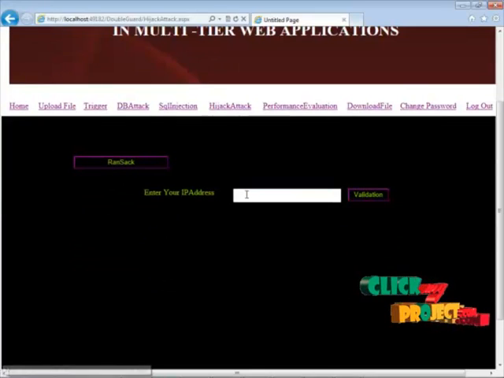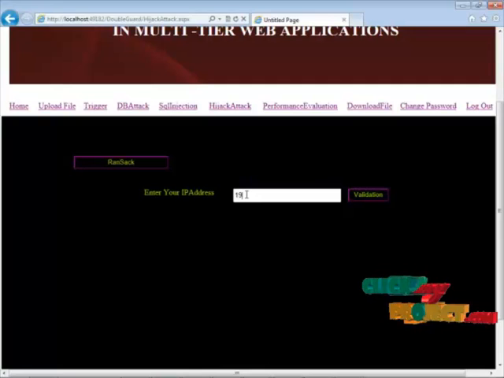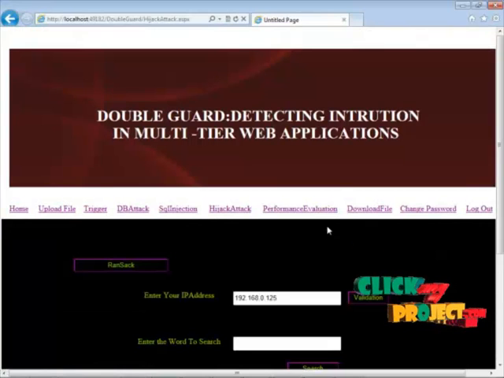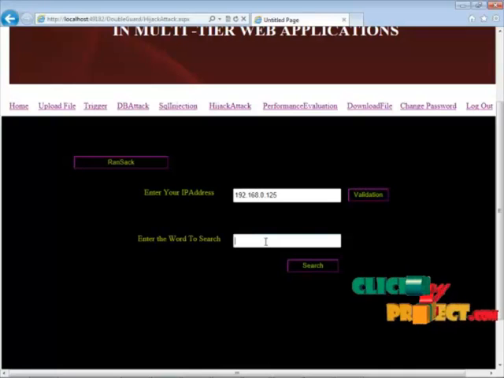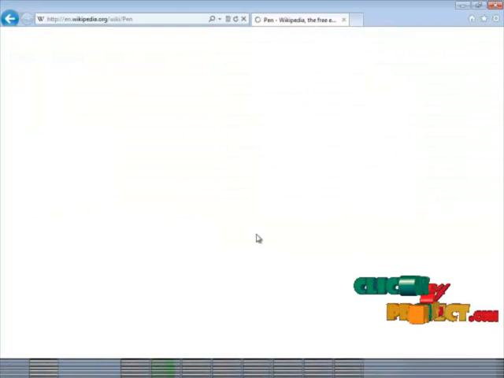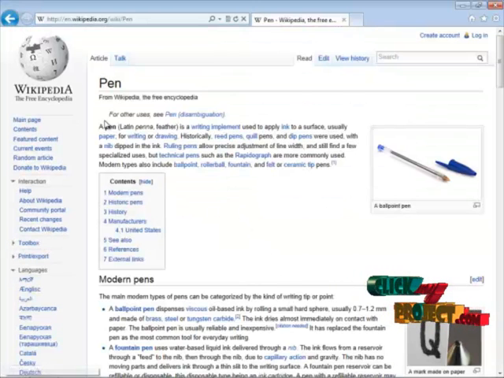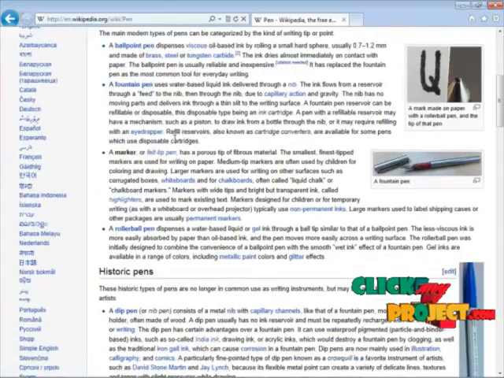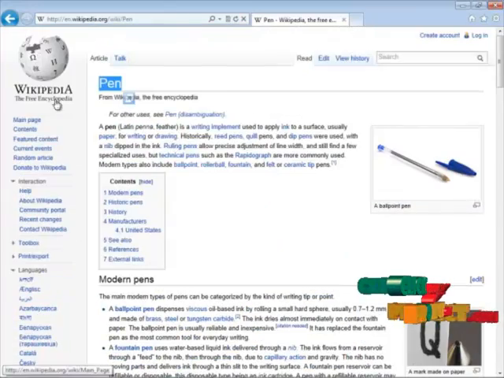There is a ransack button. If you click the ransack button, you enter your IP address. Now I am going to give my IP address. Now it displays the word to search. Now I am going to search for a word like pen. If I click the search button, since I already gave access to this user, the information is retrieved from Wikipedia and shown to you.